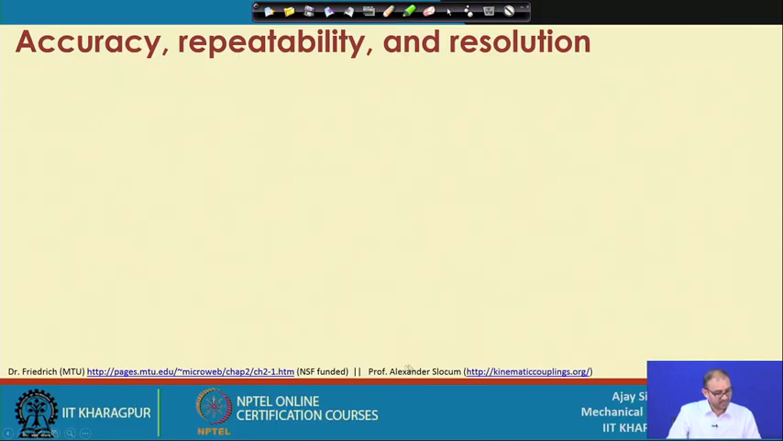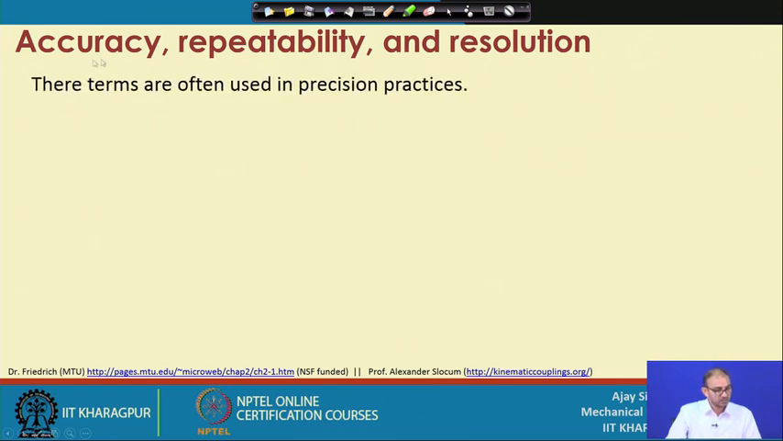Some of the slides I have taken here. This is Professor Alexander's website, where you can find the kinematic couplings. You will get a lot of information about those things. I have taken something more relevant to this course, and you can understand the rest of the things from their website. So, what are accuracy, repeatability and resolution?